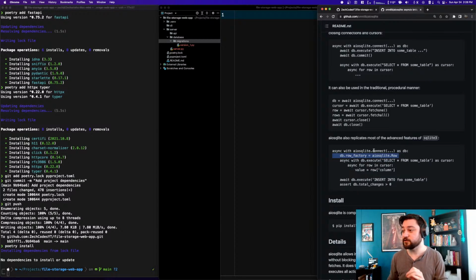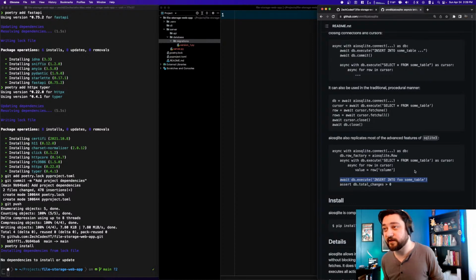Right now, I just want to know how to create a connection, and then I want to know how to run a query. And see here, he's got an insert. So that's what we're worried about right now, because right now we've got to do a create table.